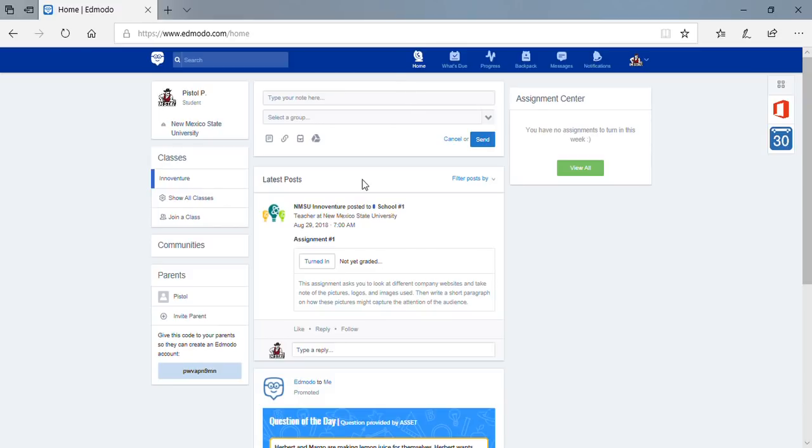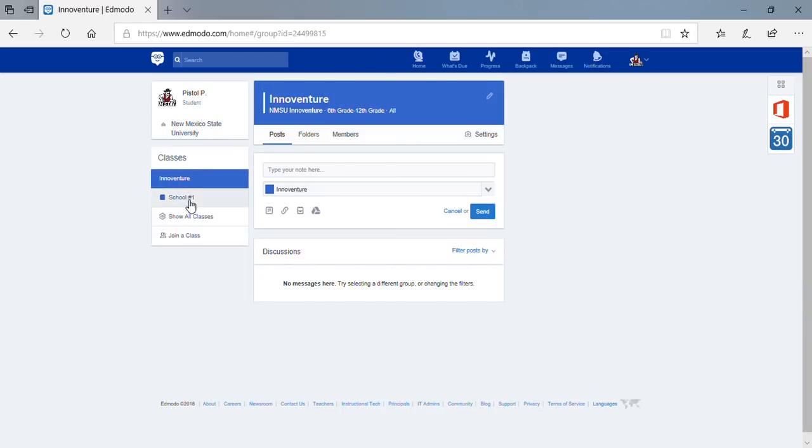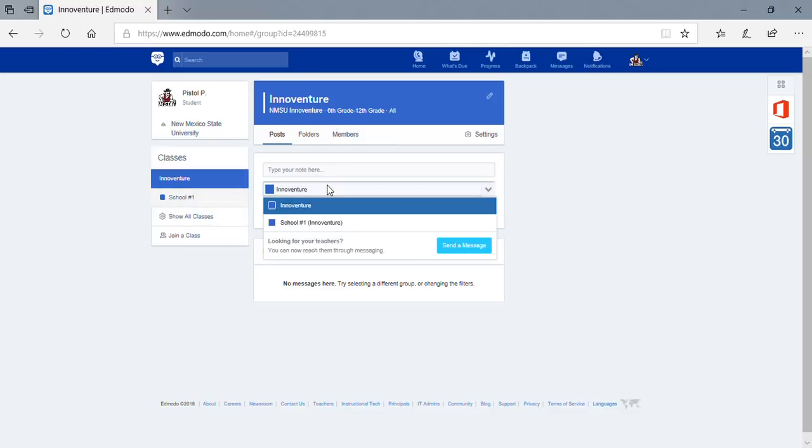We ask that you do post within your group. So click on Innoventure in your small group if you want to talk to group members, and not post on the main wall. If there are posts on the main wall, they normally are deleted unless they're asking a question about like a deadline or something like that.